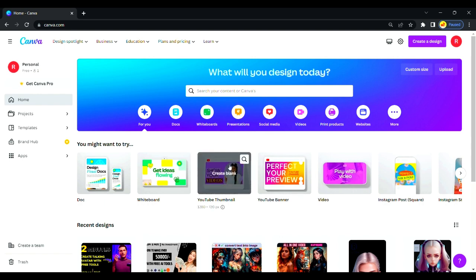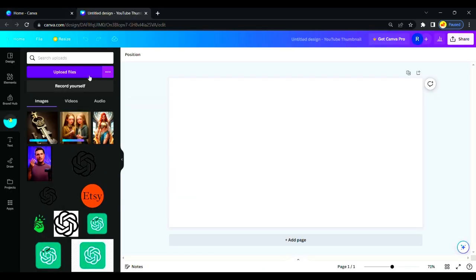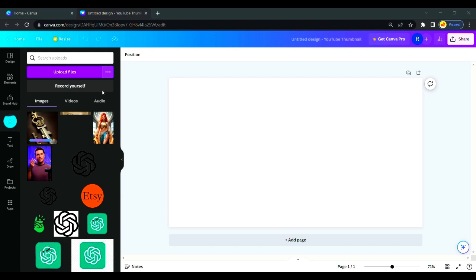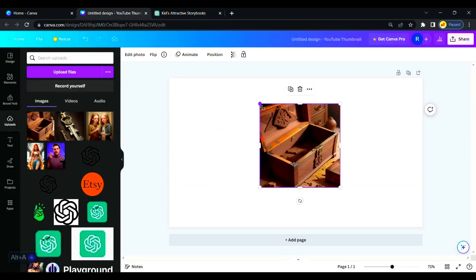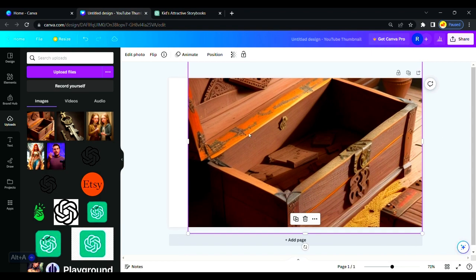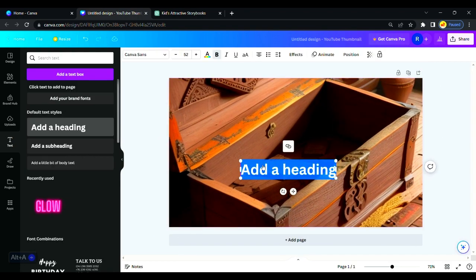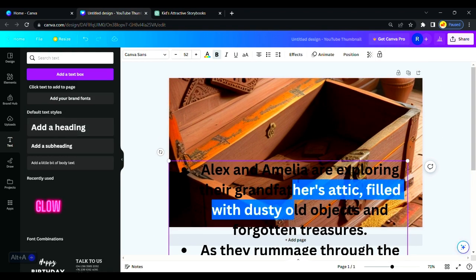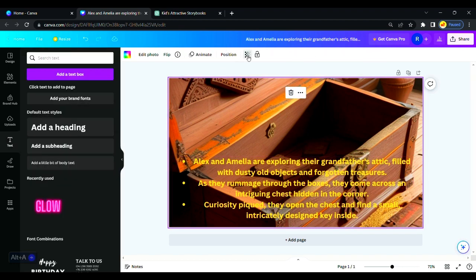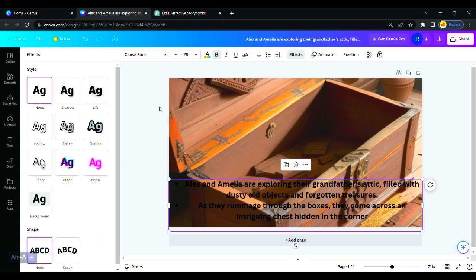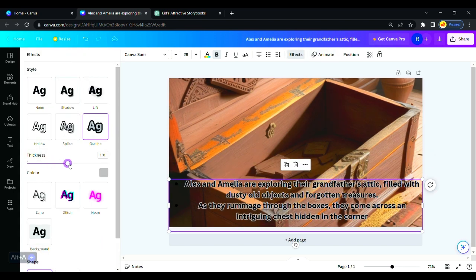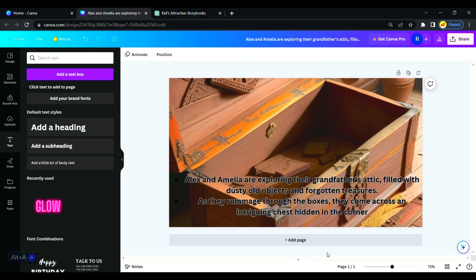Click on the YouTube thumbnail option and upload our recently downloaded illustrations from Playground AI. We will copy our chapter generated by GPT. Take this uploaded image onto this white screen and adjust the size, and then paste our chapter there. Check the font style and size. Adjust the transparency of the background. We will give effects to our font to look more attractive for kids. And that's how we created our first page for the story.